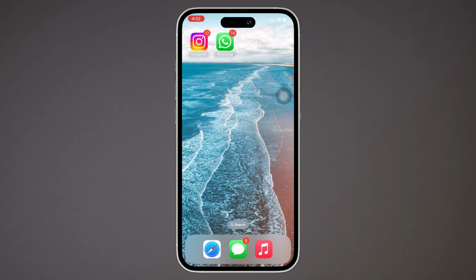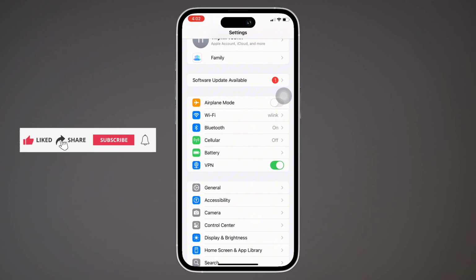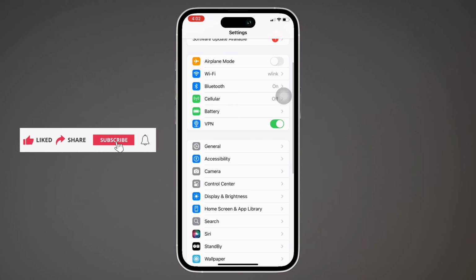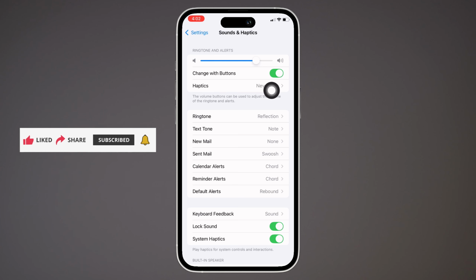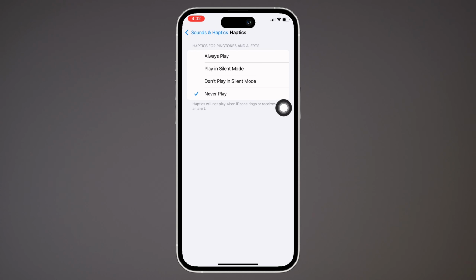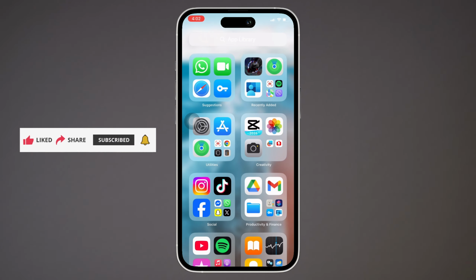Now let's get right into the tutorial. Firstly, go ahead and launch the Settings application on your device and here tap on the Sounds and Haptics option. Further, tap on Haptics again and you will see the option for Play in Silent Mode. Go ahead and choose the Play in Silent Mode option, and with this, haptics will play when iPhone rings or receives an alert while in silent mode. So this is how you can enable vibration in silent mode.